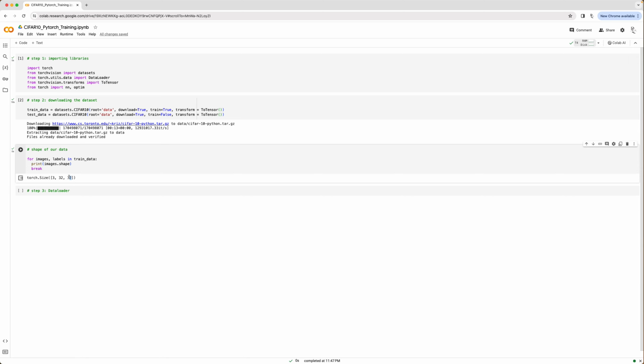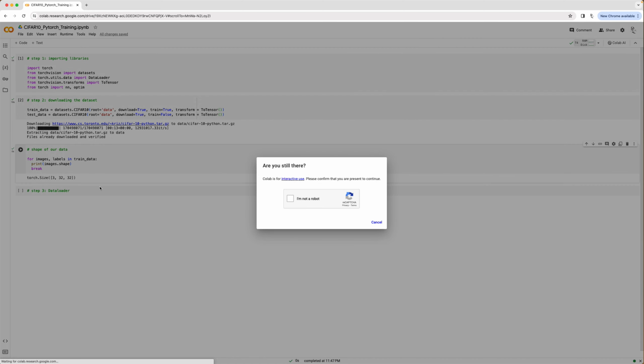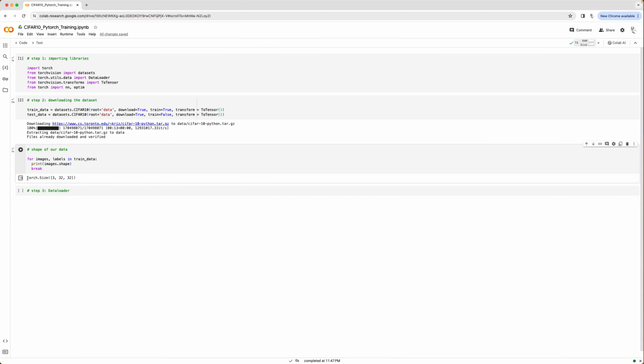The size is 32 by 32 with 3 channels, so you really know what kind of data we have. This is probably image data. The next thing is to use the data loaders. To use the data loaders, the first thing we're going to define is the batch size. So let's say we have a batch size of 64. Let's have another variable, maybe train loader, and in this train loader we're going to have our data loader.